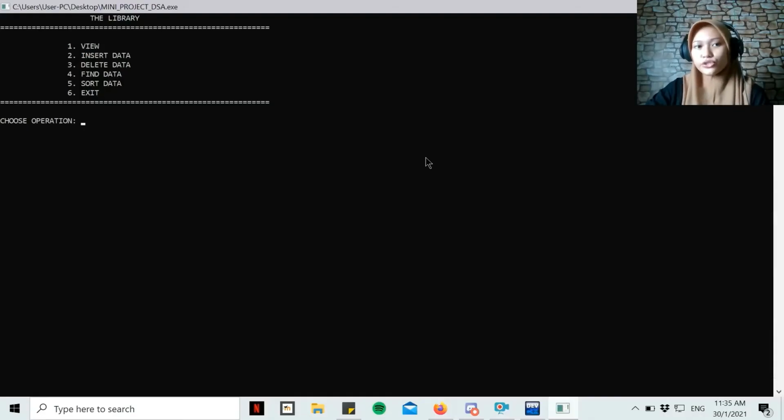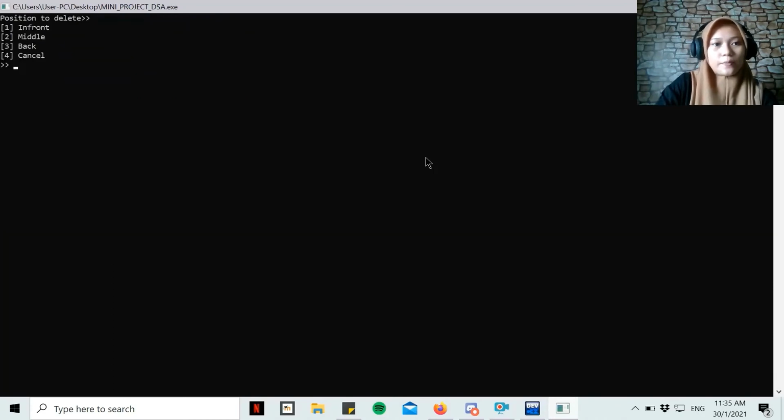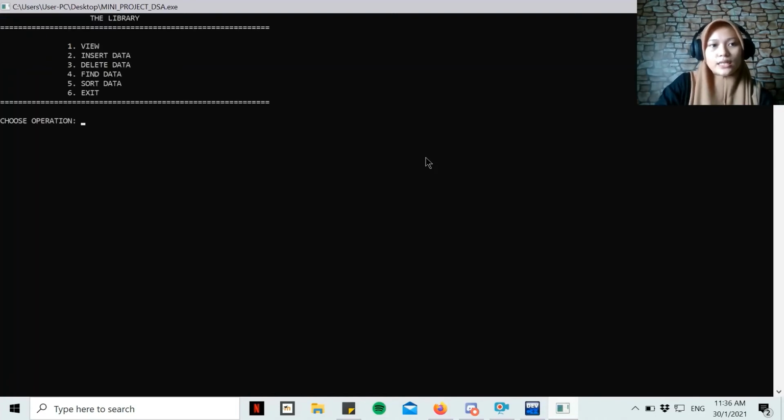Okay, so now I'm going to show you the system prototype for delete item. For delete item, the user must choose 3, just like I mentioned before. So press 3 and then enter. First, let's delete the item in the middle. So I'm going to press 2, then enter.